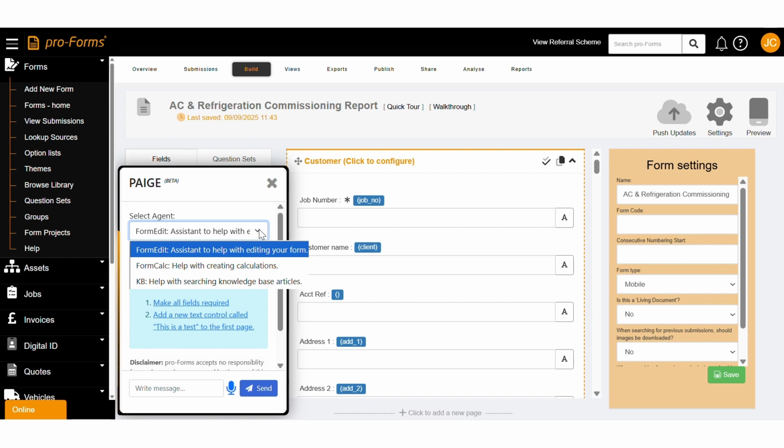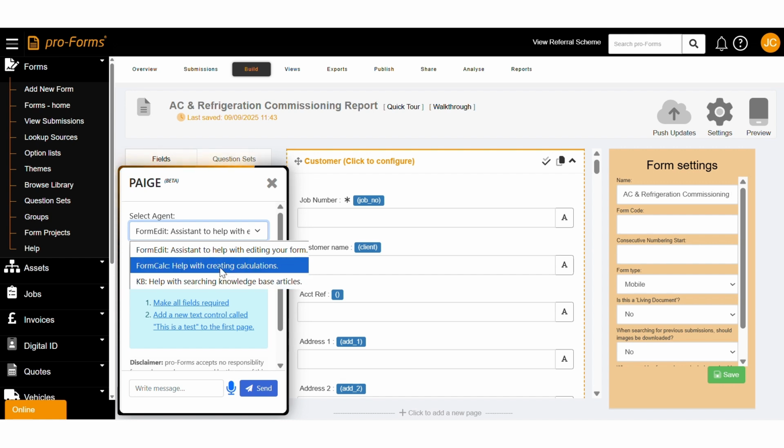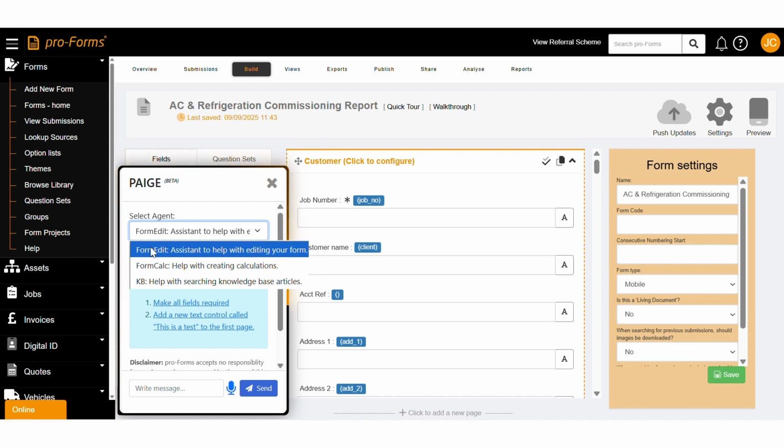This time in the drop down, there are three different assistants. As with users, here's the first one, and this time the form general assistant will help me with questions to do with editing a form. The bottom one, same as before, is knowledge base, searching for articles, just as we did under users. But now we've got a new agent, and you would select this agent when you want help with how to add a calculation to a question you've already got. Whatever you ask, PAIGE will go away and work out how to do it and apply it to the question you've got.